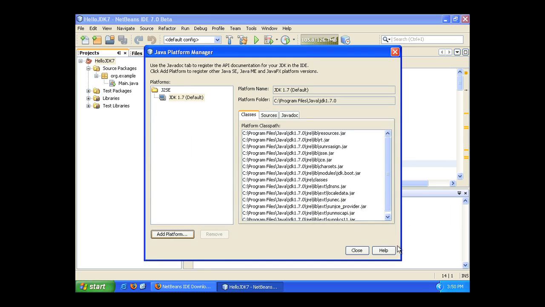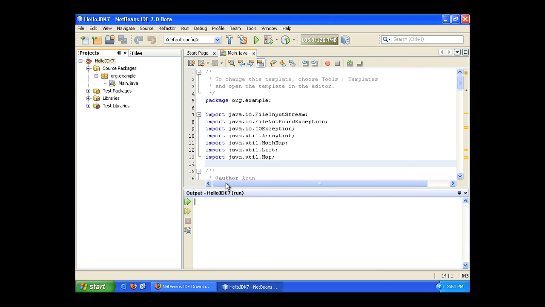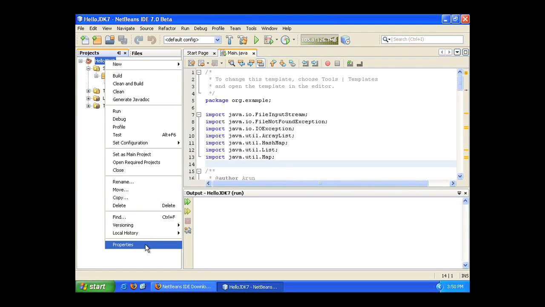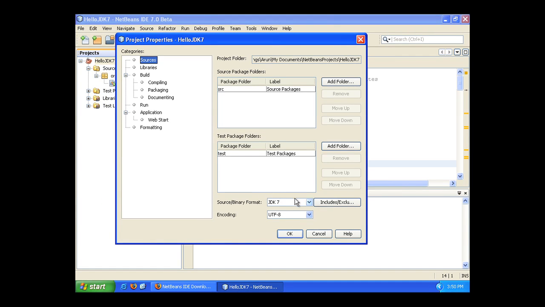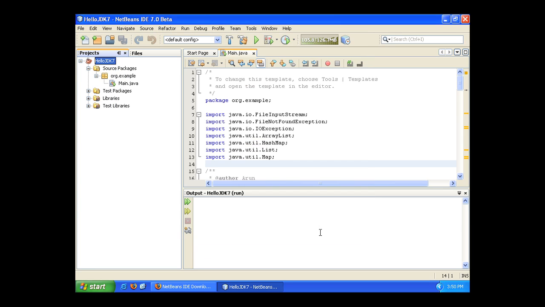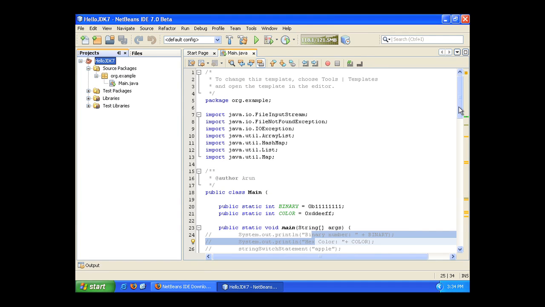After that, what I've done is I've created a new project over here. In this new project, I have to make sure during the project creation, I've specified JDK 7 as a source and binary format, because that's what will enable Project Coin features for this Java application. Okay, with that, let's get started and take a look at the different Project Coin features that are now supported in NetBeans IDE 7.0 beta. So let's get going.